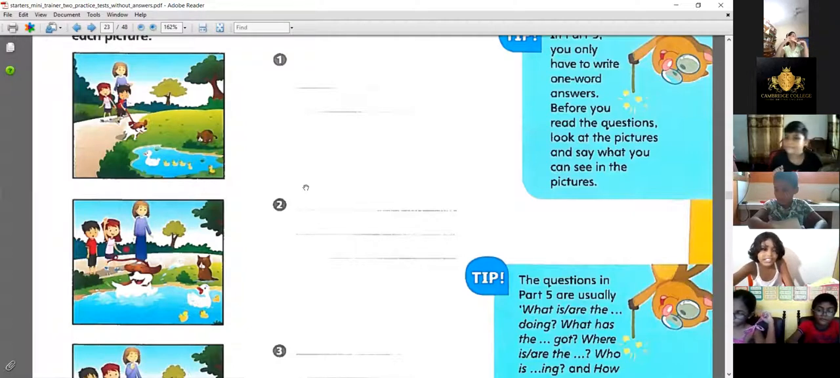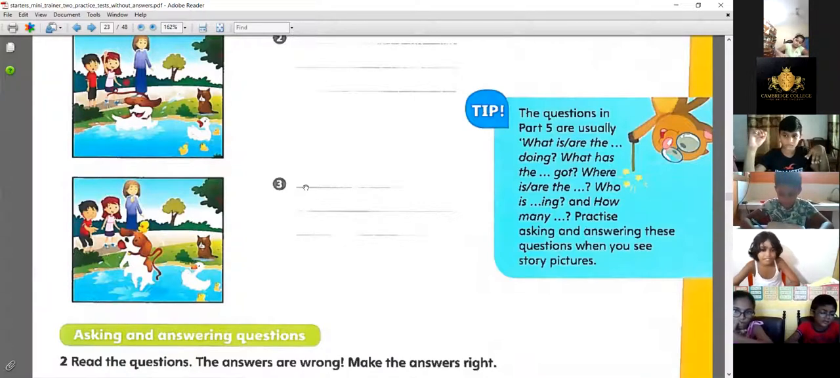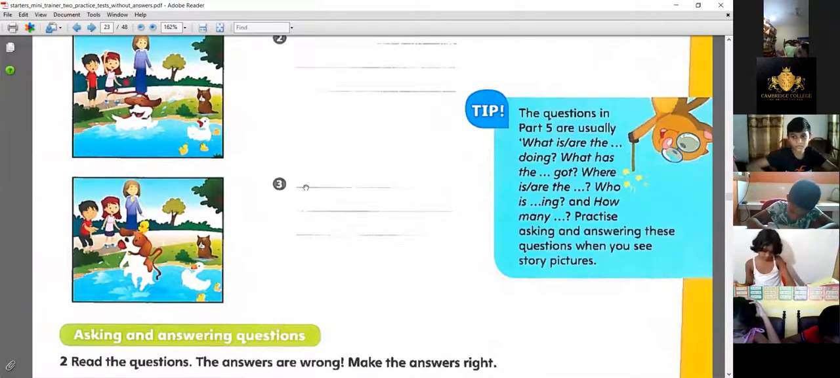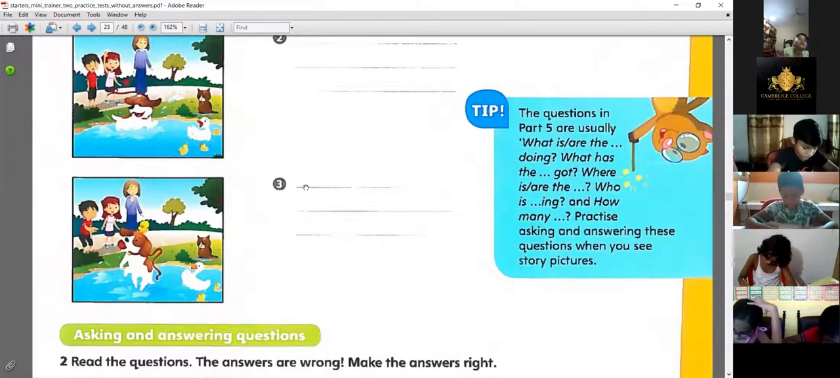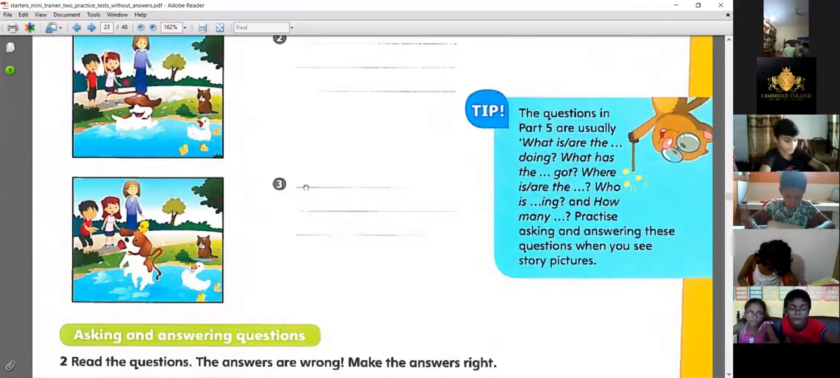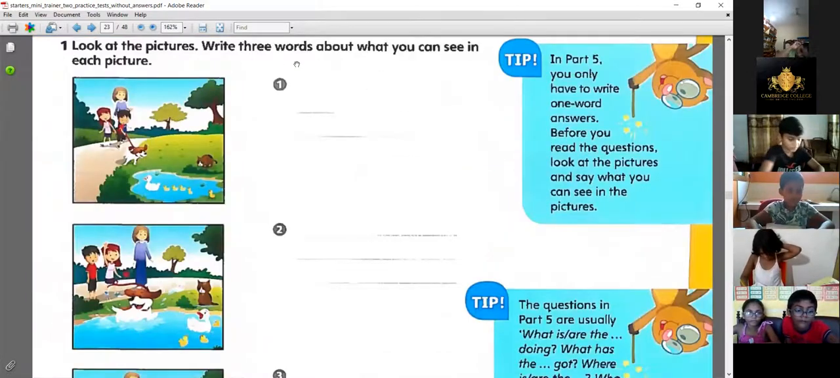Teacher, can you show the third picture? Teacher, I didn't understand what you said. You want to write the things that you can see in this picture. You have to write three words.